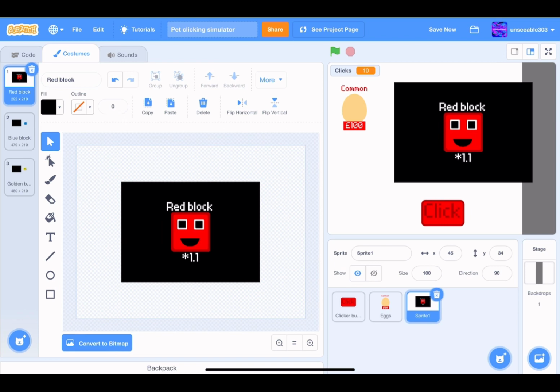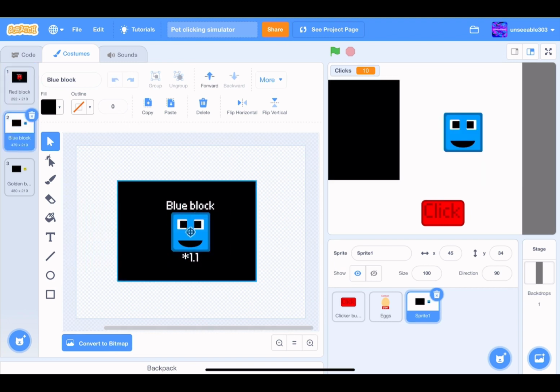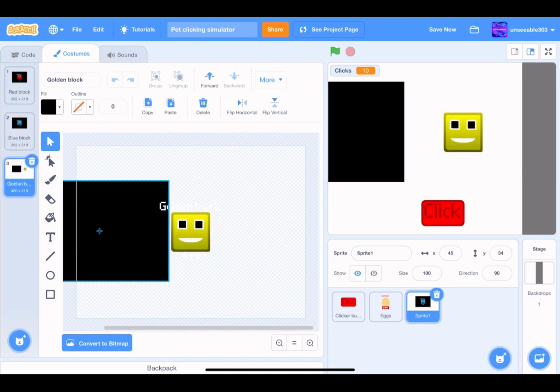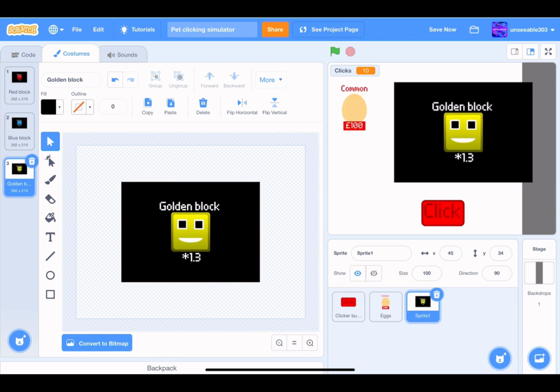So, it's called the red block, it has the label, and it times how many clicks you earn by 1.1. So, 1 times 1.1 is 1.1, so you're basically earning a tenth more than you were earning before. And now I got a blue block, same stats, okay? It's just like blue or red, whichever team, whatever. And I made them unique, so they're not exactly the same. You can kind of see a difference. And for the golden block, I did times 1.3. So this is the best one out of the 3.